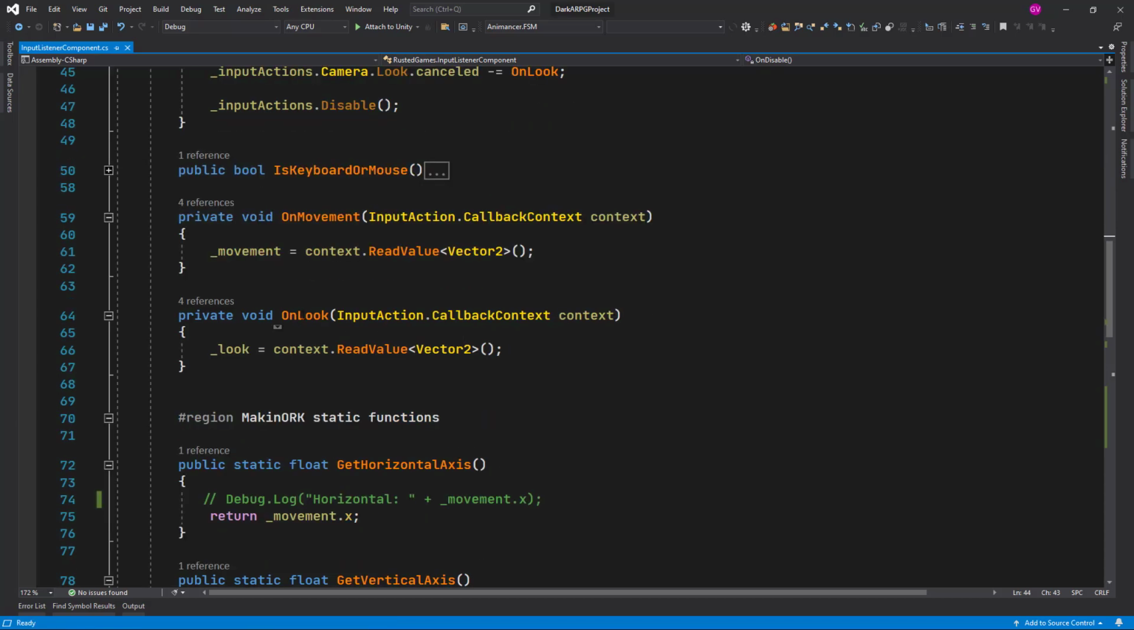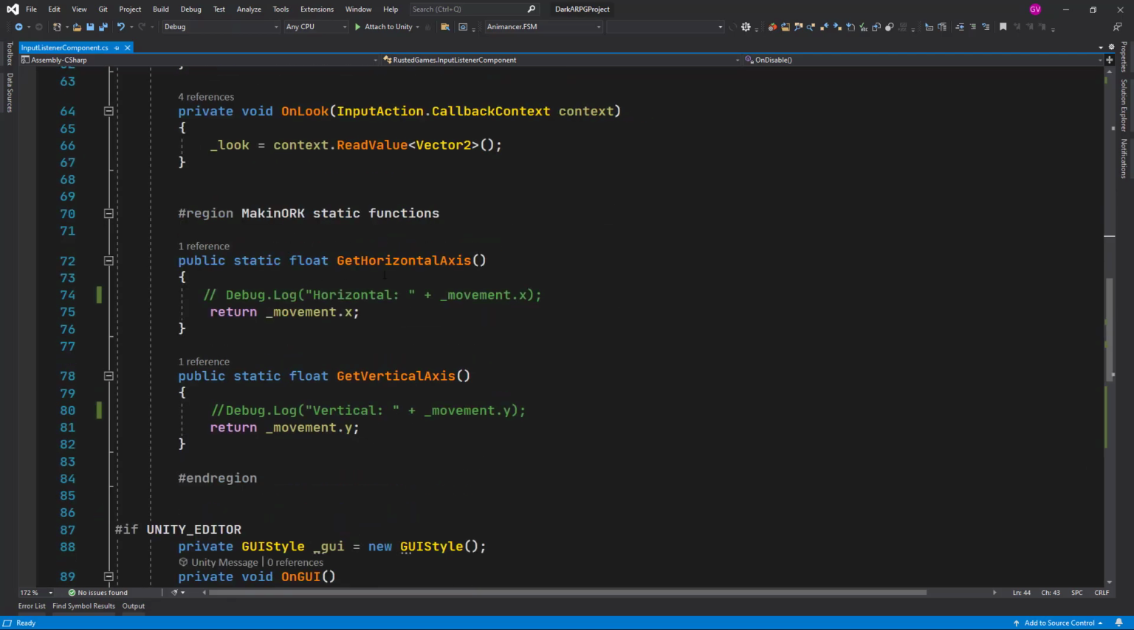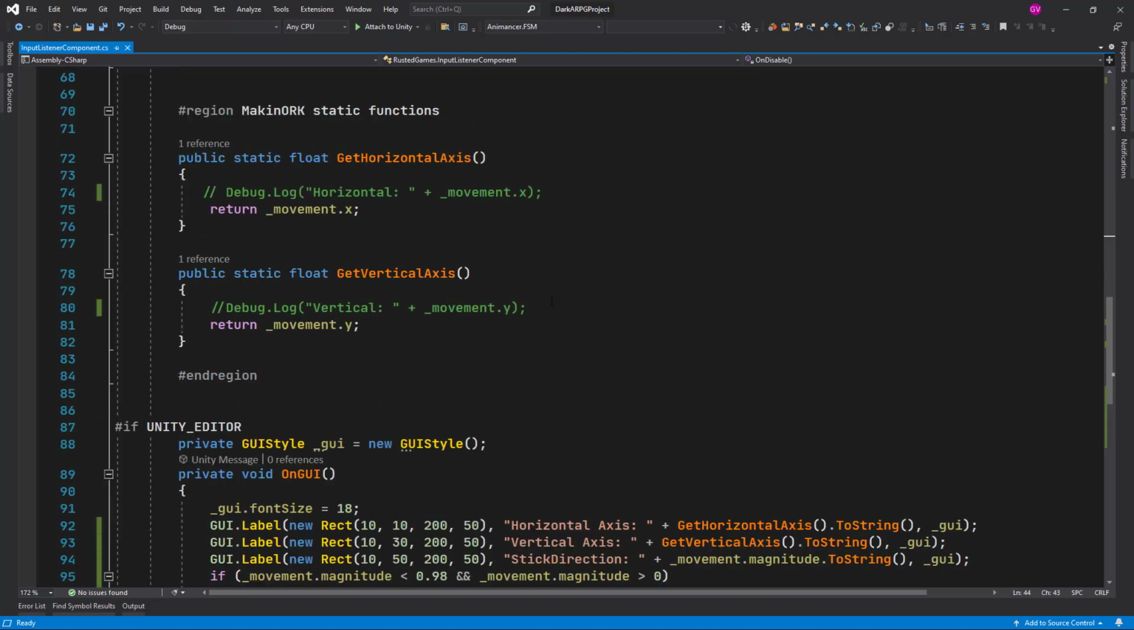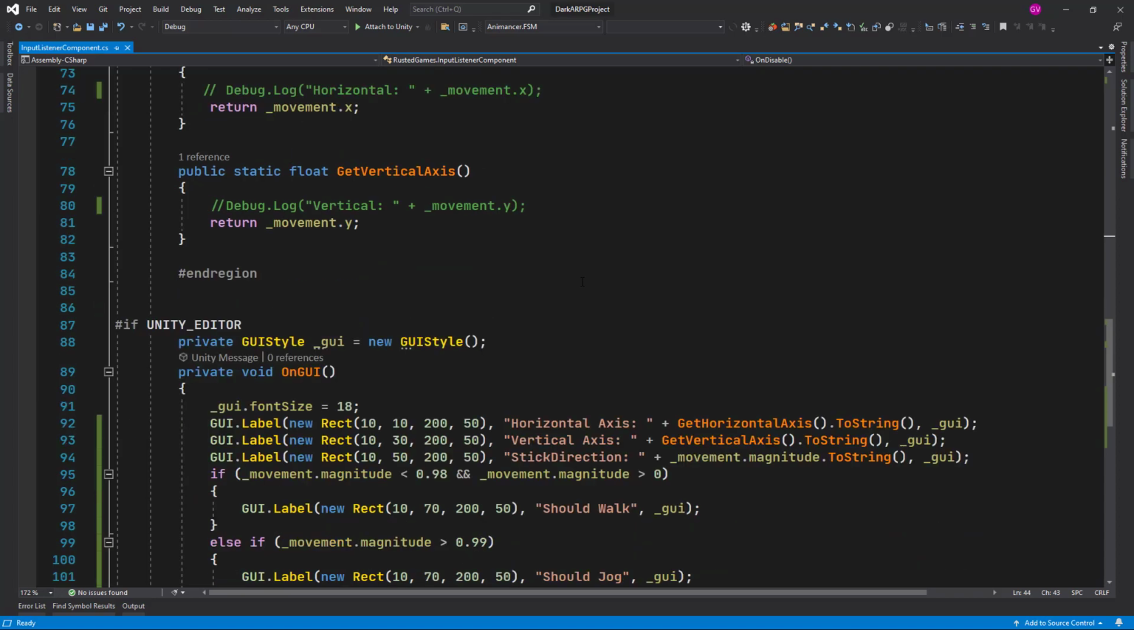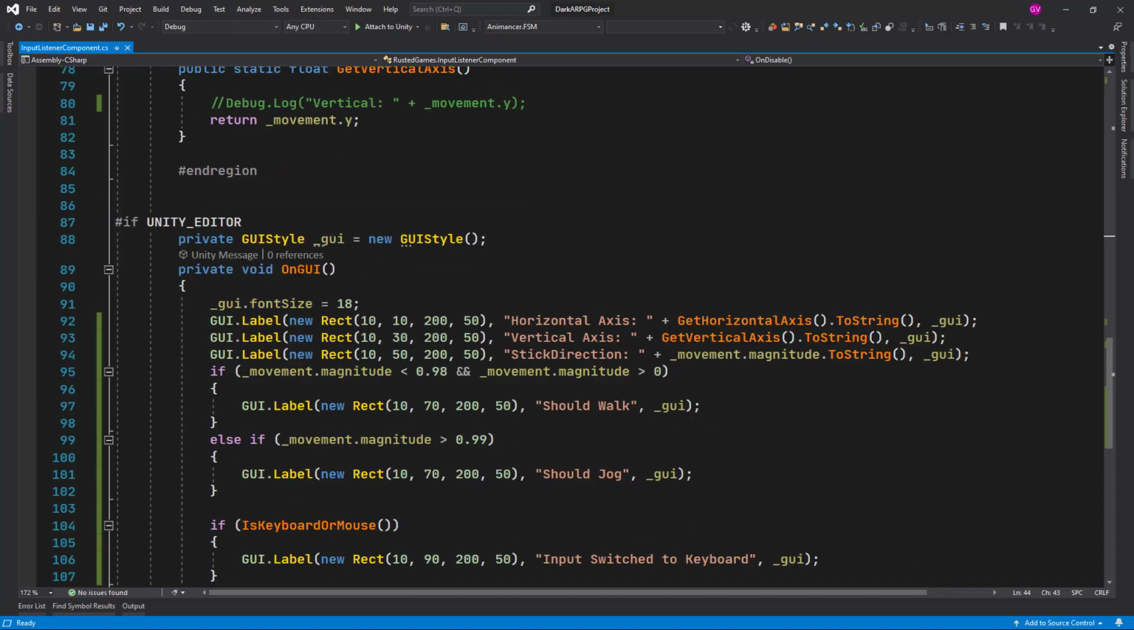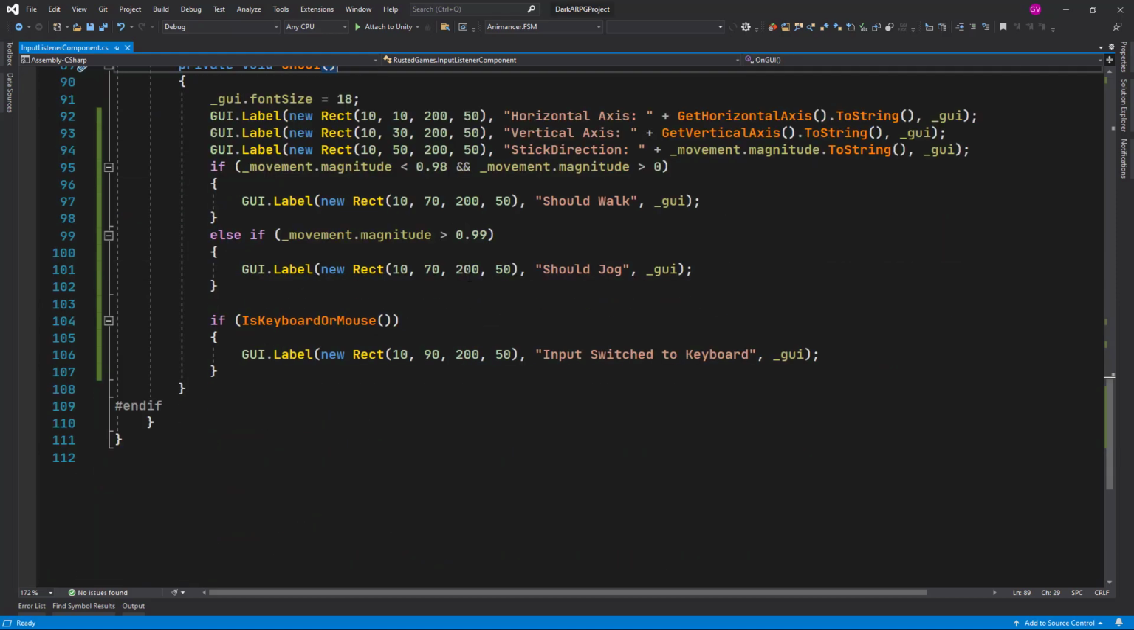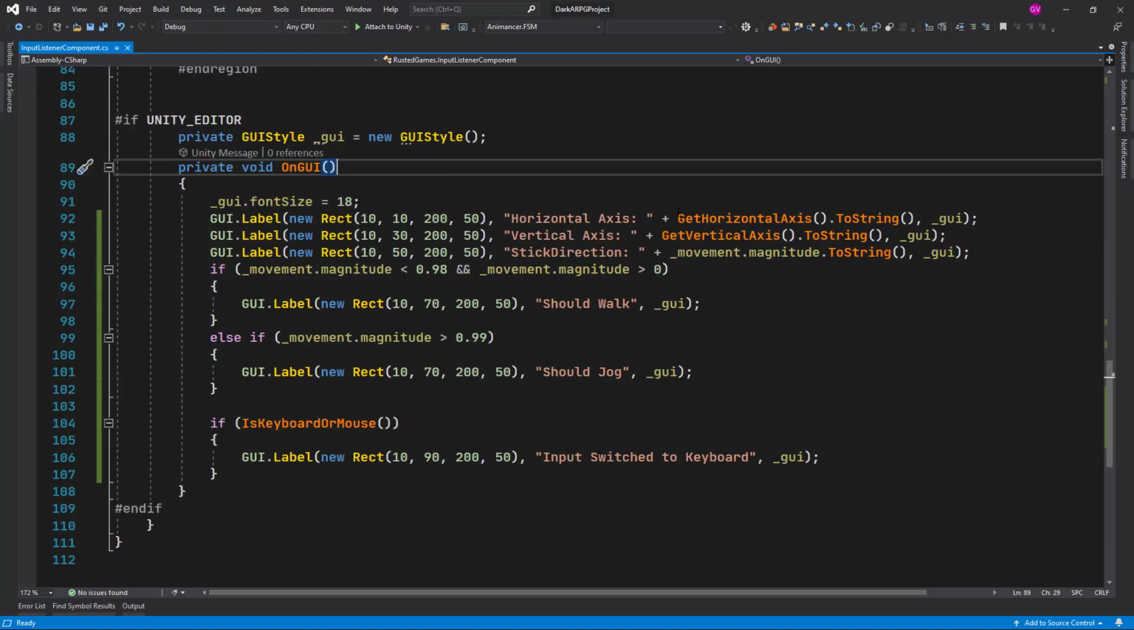So I have a method that is listening for the context and reading the value from the gamepad, in this case the right stick. We still have our MonoBehaviour functions, static functions. I just commented out the debug logs because we don't want them anymore. We proved that it's being printed by ORK Framework properly. And in the OnGUI function, I just added this information that we saw on the screen, getting the horizontal axis and printing it out.